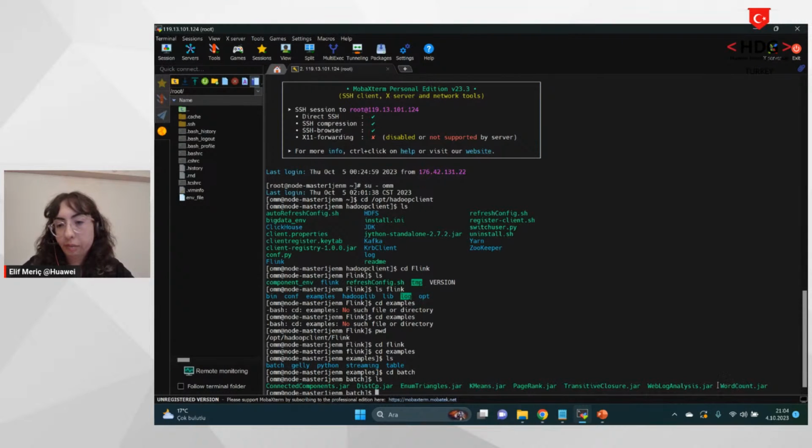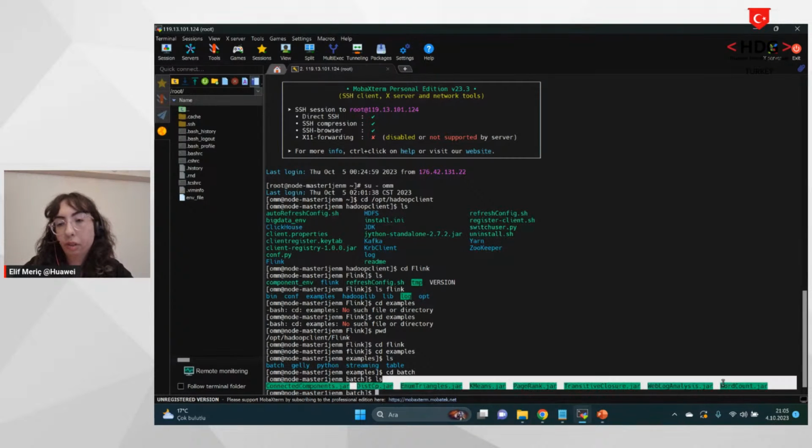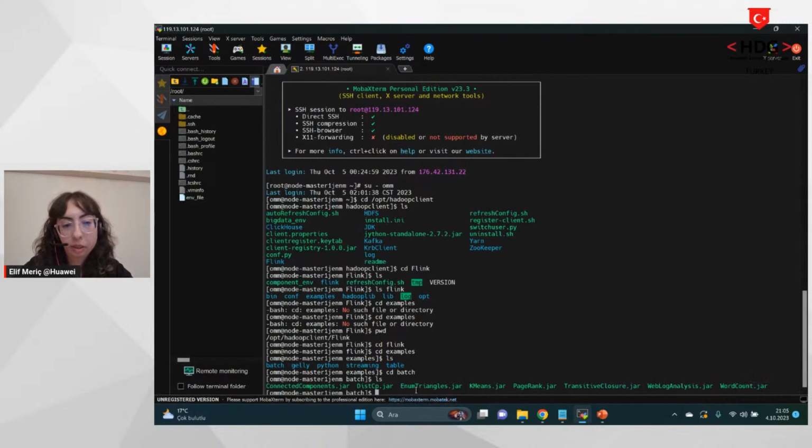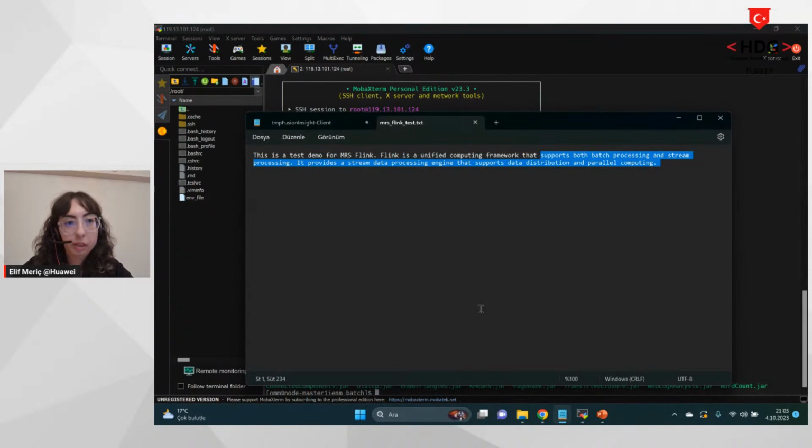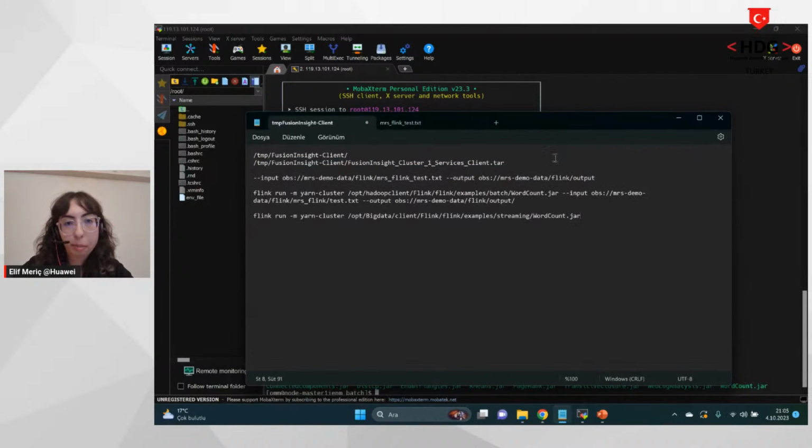You can see that we have this WordCount.jar program under the examples batch folder. So we will use this as an example. So let me just go to the files.